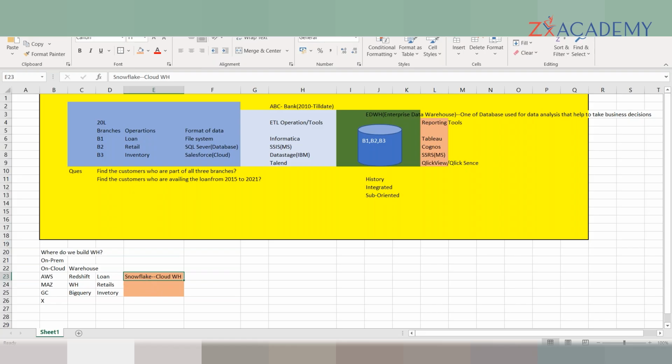Any questions so far from this diagram? If you are clear with this, then I'll go and start the Snowflake introduction.